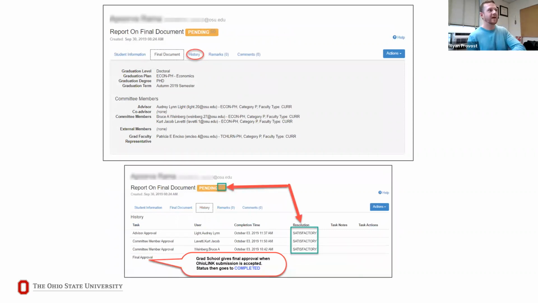And so once that's done, if it still says pending, like I said, it has that little GS, meaning that everything's been done on your end and on your advisor and committee member end, and it's just waiting for the grad school to give that final approval. And that's done typically when everything is submitted in Ohio Link, your dissertation is submitted in that Ohio Link, where everyone has to submit their final document.